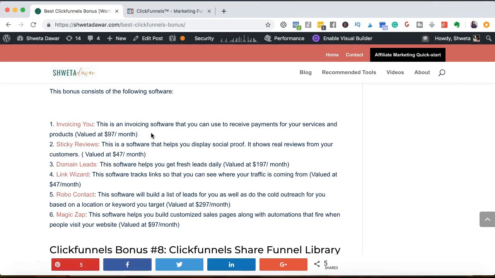The next software is Sticky Reviews. This is a software that displays social proof. So whenever you go on a landing page, you see a little rectangle box pop up on the left or the right saying that this person just subscribed to this opt-in. This is that software. The third software is Domain Leads.